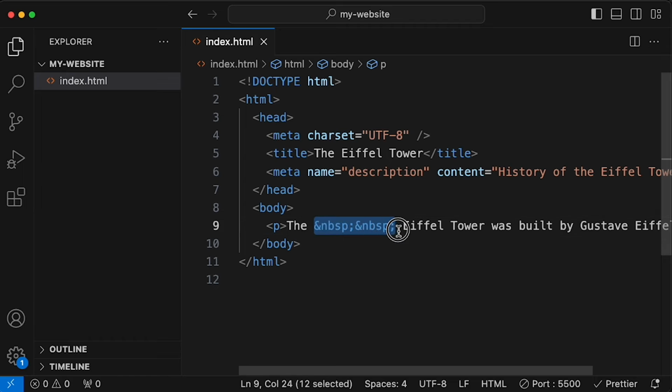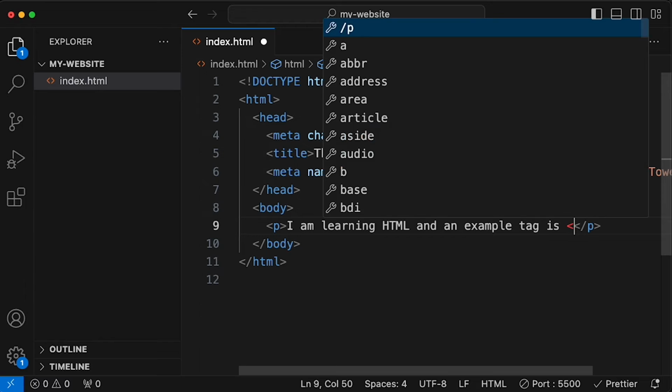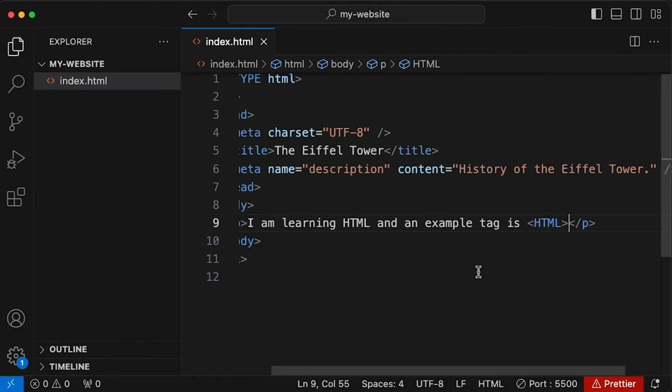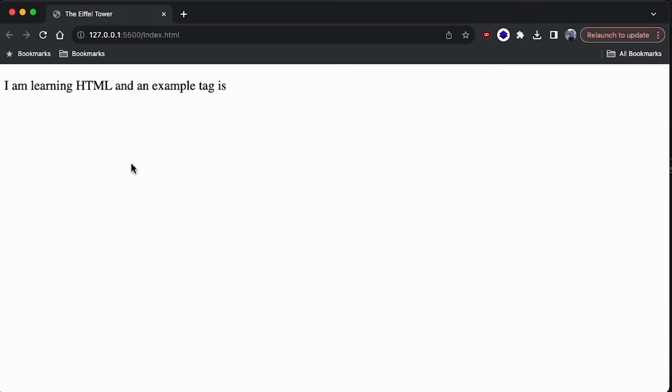Now suppose that instead of adding space, we wanted to write the literal HTML tag. So we wanted to, for example, say in the sentence, I am learning HTML, and an example tag is the HTML tag. Now if we were to delete the closing tag and save and render this in the browser, what would you expect? Would you expect that the browser will display the tag as we intend to have written it here? Let's take a look. And to your surprise, you'll see that the tag is missing.